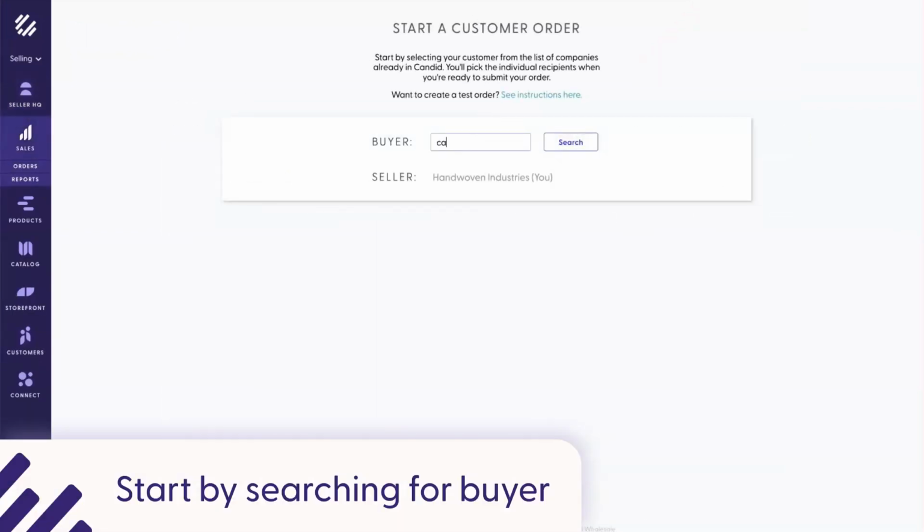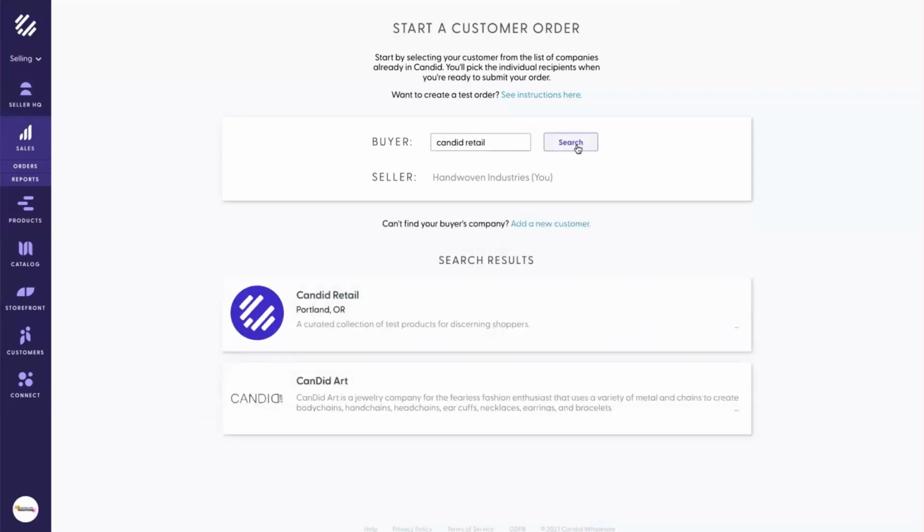If they're already in the system, a quick text search will reveal them. That's Candid Retail right there. If they're not, it's very easy to add a new customer. We like people to do the search first because we don't want to create duplicate records, and we have to prune them and merge them if someone inadvertently creates a company that's already in Candid. But it's not a big deal to add a new customer.